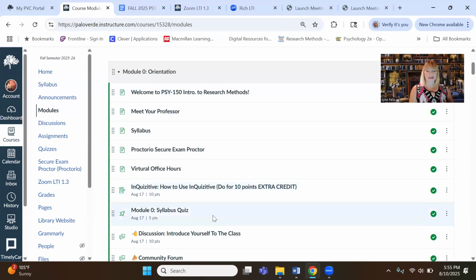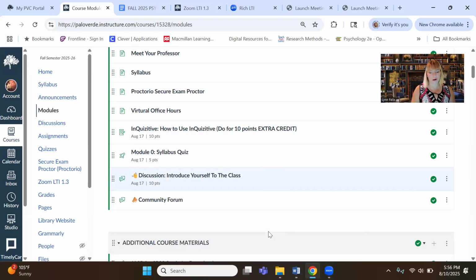Module 0 also has a syllabus quiz. So please make sure that you read through the syllabus, which is linked here, in its entirety to make sure that you understand everything that's in it. So when you take the quiz, you can get a good score. And finally, for the week, you guys do have to do a discussion question. So it's a pretty easy, simple week. The discussion question, you're just going to introduce yourself to the class. So please make sure that you follow the directions there in the discussion question in order for you guys to participate.